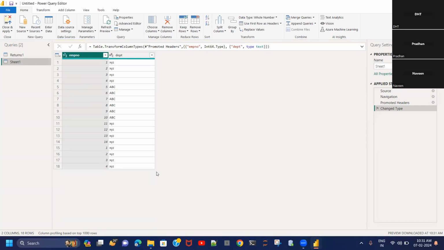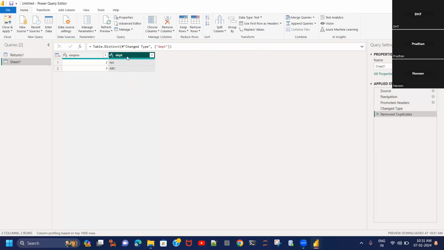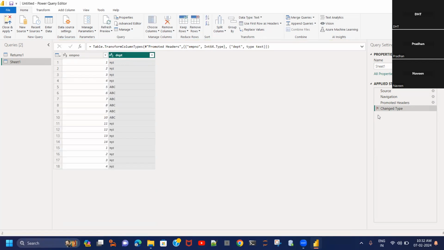Sorry, I got it. Okay, no problem. Now let's say you will notice that in the department I have some duplications. XYG is there, ABCs are there, XX. Your requirement now is to remove duplicates. What will you do? Simply right click and Remove Duplicates. This is the easiest step to remove duplicates. If your requirement is to remove duplicates. There are many other ways, which we'll be discussing.